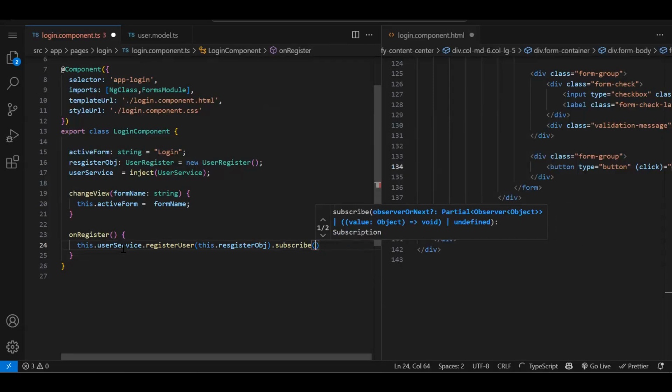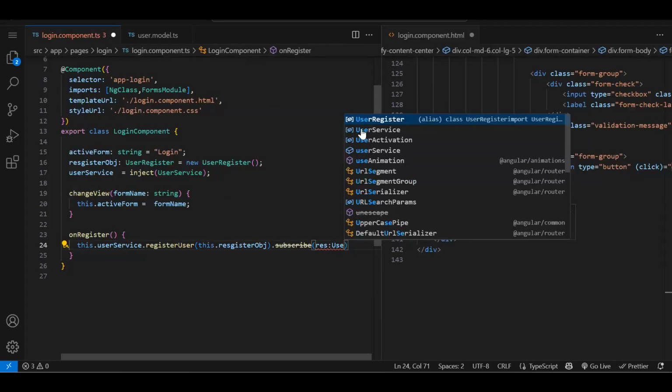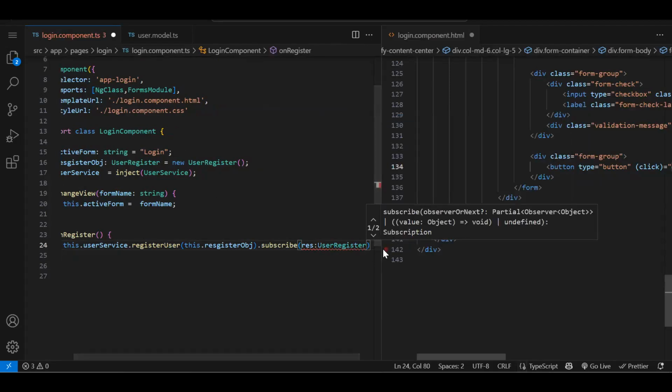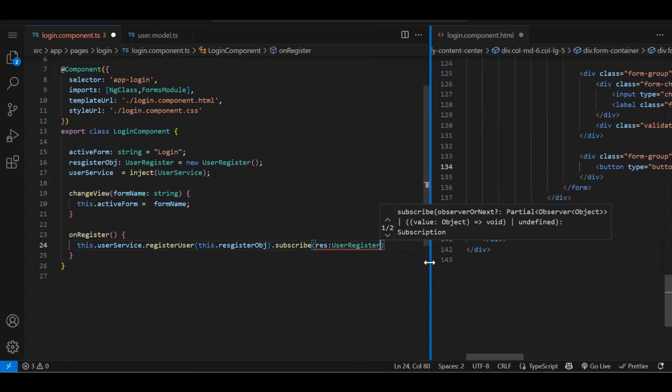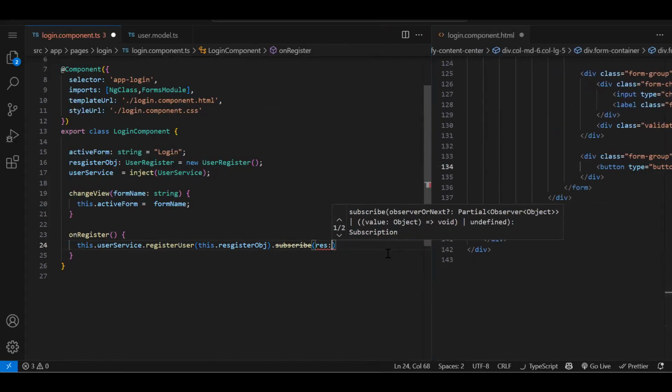Let's write a normal result colon. What type of data are you going to get? User register only. Inside this, again one more round bracket, result colon user register.